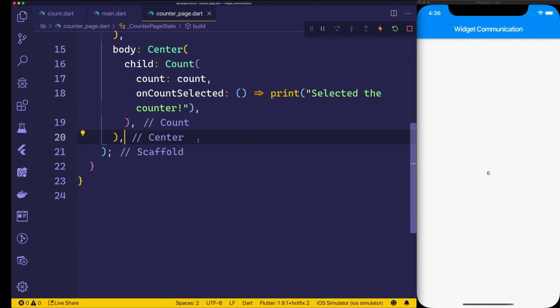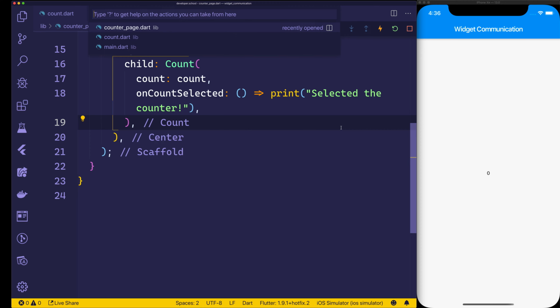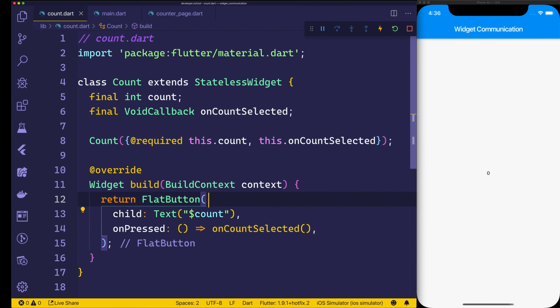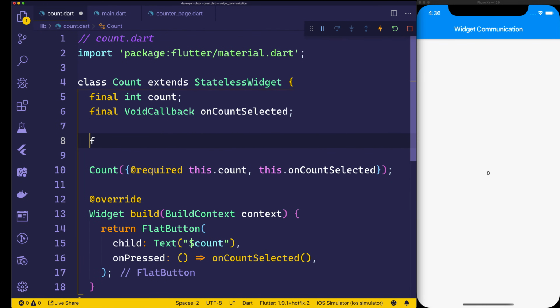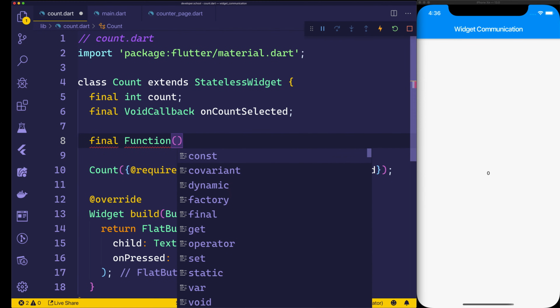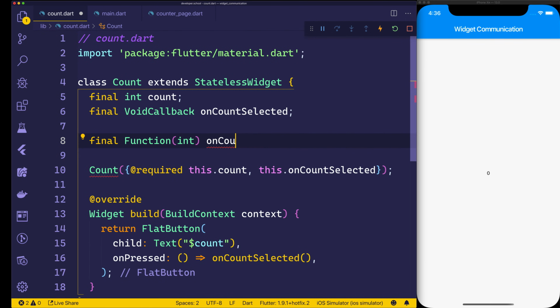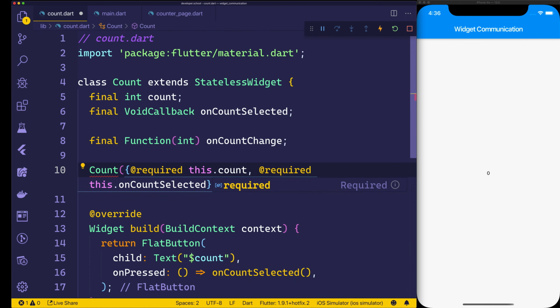So whilst that is great for identifying the callback events with no expected value, hence the void, what about if we want to return a value back to the parent? Well, this is where we use the function of type. So we can go to count, and as well as the count selected, we can add a final function of type integer called onCountChange. Now, as you can imagine, this onCountChange is fired anytime that the count changes. So let's add this to the required, and we'll say this.onCountChange, just like that.